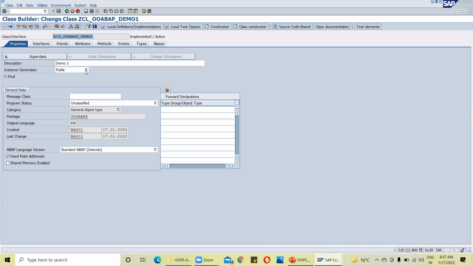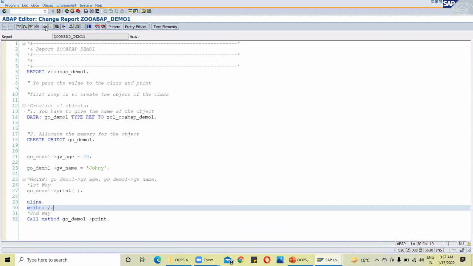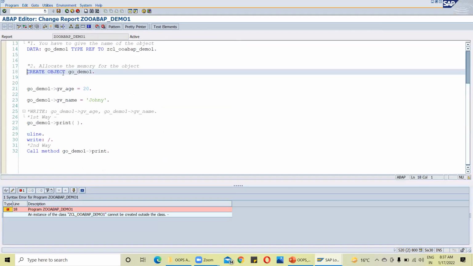Now let's suppose this class is private. Okay, let's suppose if this class is private, I'm saving it and trying to activate it. Let us see, it got activated. Okay, now if you come here and check the syntax, see what it is telling. An instance of the class cannot be created outside the class.